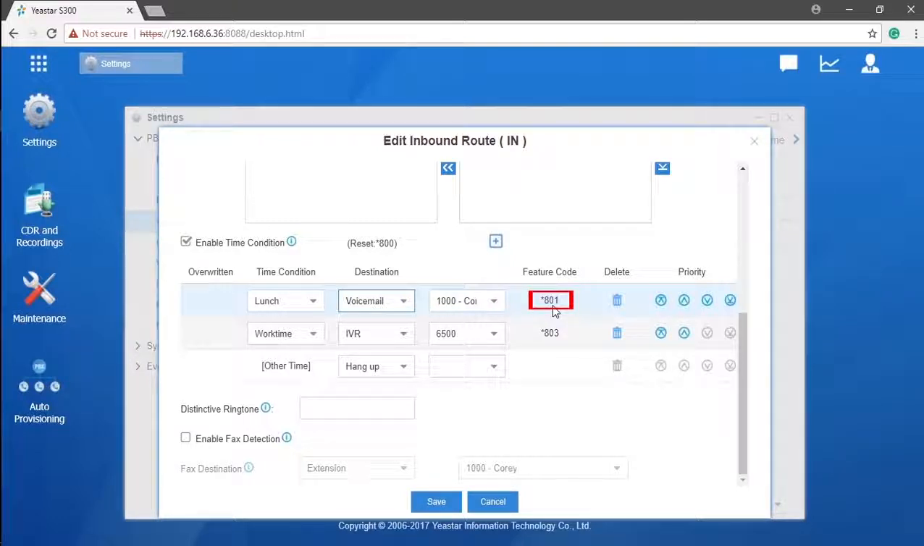*801, at 10 a.m. in the morning, and then all calls will be transferred to the voicemail even though it is actually in normal work hours. You can also switch it back to normal by dialing this feature code. Every single time condition in an inbound call route has a unique individual feature code. You can just go visit the web GUI to check it out.